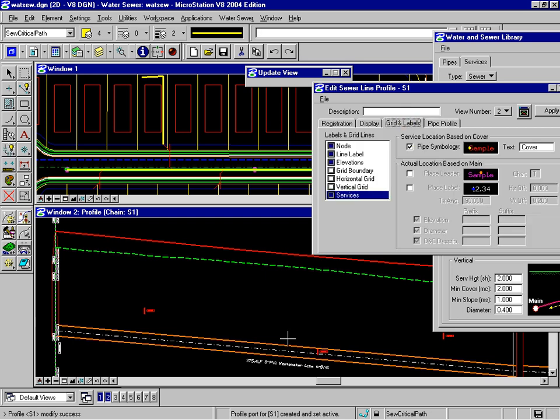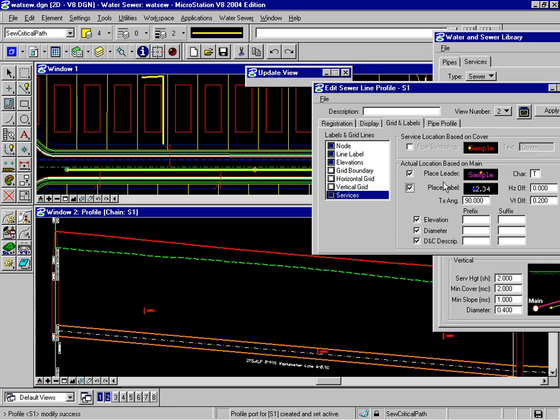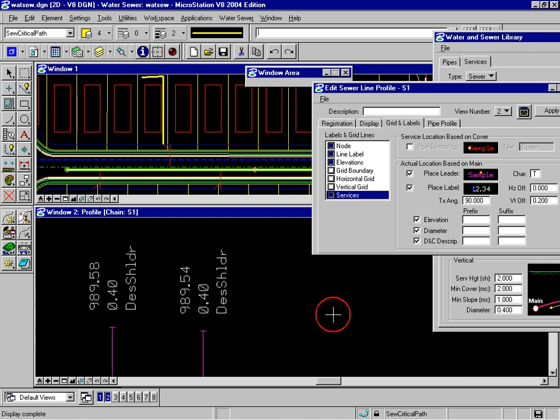What I want to see now is not so much that design information, but information based on, again, the service height and the slope, what elevation the actual connections will be in the lots, so that when the plumber comes along and wants to connect into them, he knows in plan where to find them. He also knows what elevation to look for. So let's click apply to that, and what it does is draw each of these connections into our profile and annotate the elevation and or the diameter and or the D&C manager description.